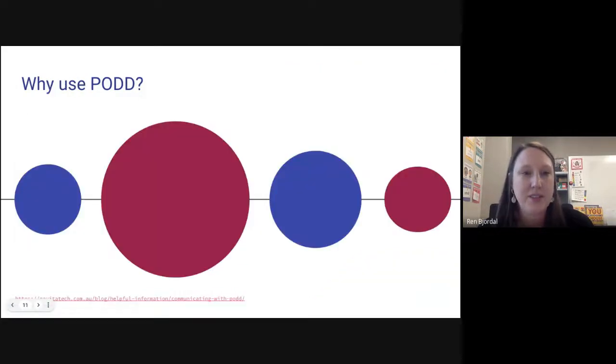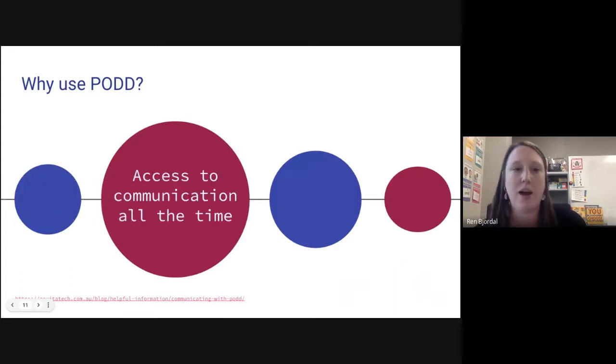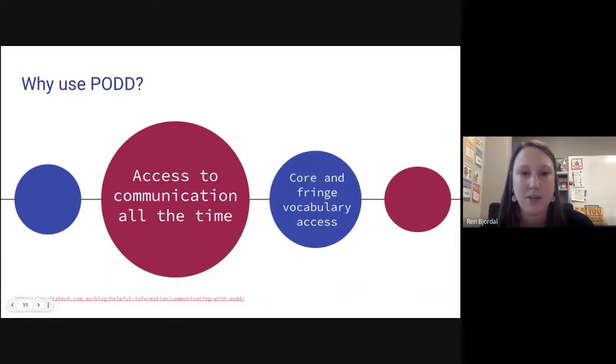You can go on to the next one. So why use PODD? So there's kind of 4 primary reasons to use PODD. The main one is, like I said, to communicate all the time. So something that can help communication breakdowns. It's constructed of core vocabulary, which is those words that really work in every situation, and then that fringe vocabulary as well. So words that are specific to the activity or environment of a situation.